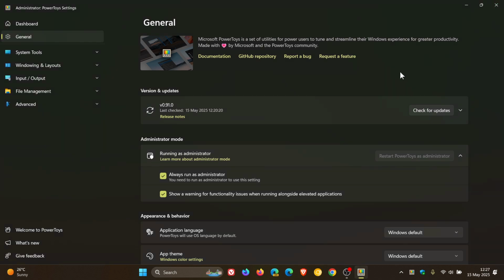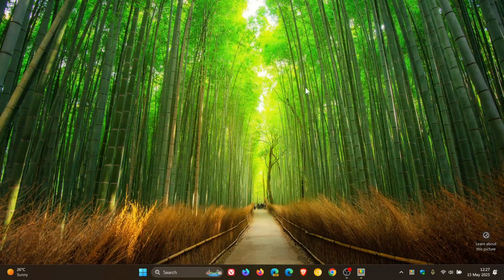If you are wondering what PowerToys is, just before I finish, just for our new users of PowerToys who may be interested, it's a set of utilities that you can use to tune and streamline the Windows experience for greater productivity. And it's maintained and developed by Microsoft.